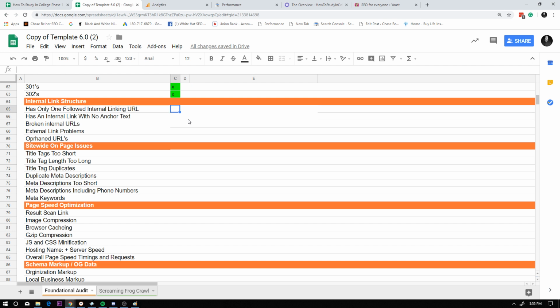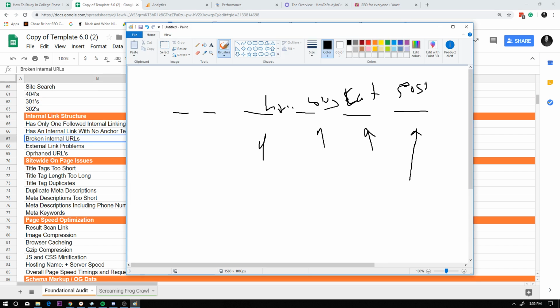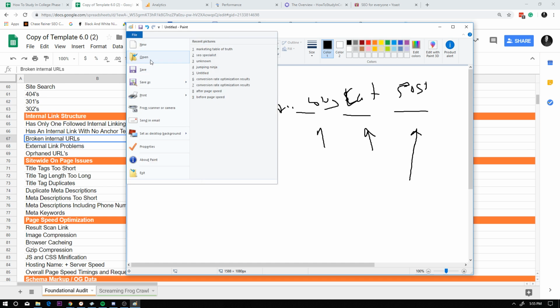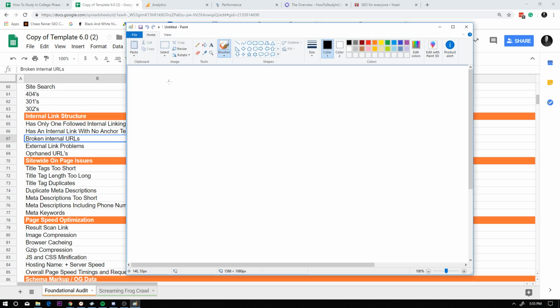Okay. Internal link structure. So what's an internal link structure? Do you have any idea? No. If you were to guess. I honestly don't know. What's an internal link? I know you can find it in Sitebulb, but I'm not 100% sure what exactly it is.